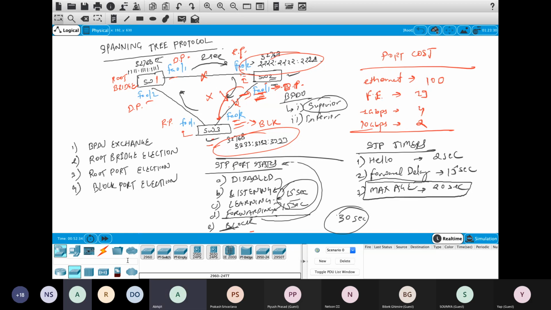Okay, we'll be talking about that, however, this was the basics, and this was the understanding class of how spanning tree works. Make sense to all of you? Perfect.